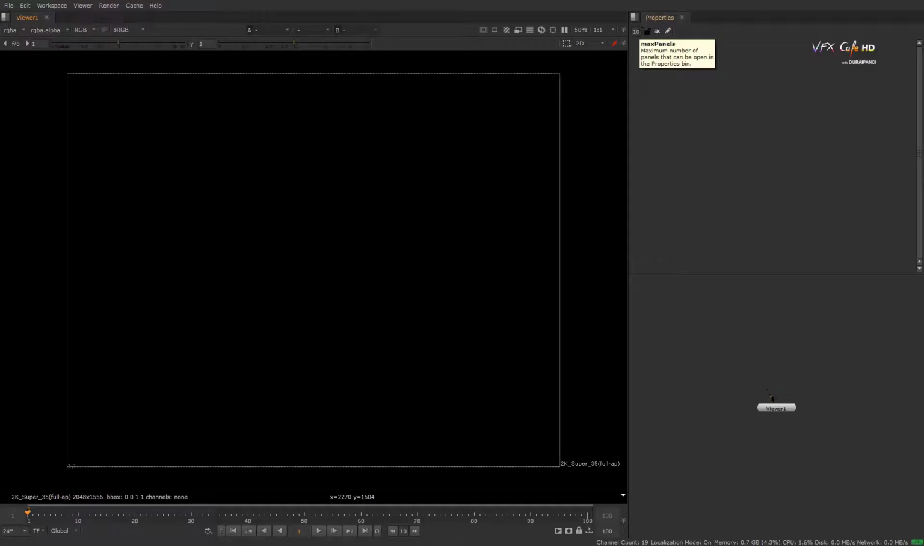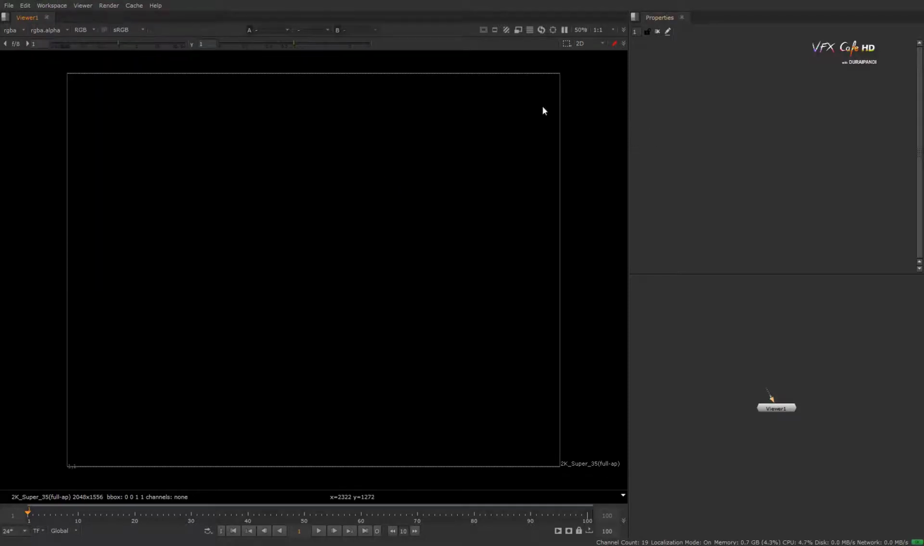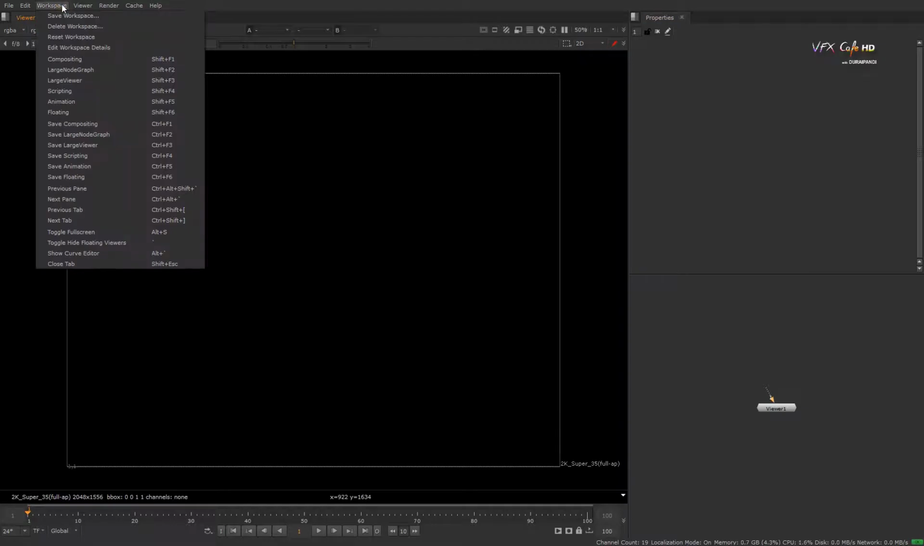Here also there is a properties option. We don't want 10, we can make it 1. But if I close Nuke and reopen it, Nuke again opens the default compositing workspace. So I need to set this workspace as the default workspace when you open. This is a one-time setup, I already said.